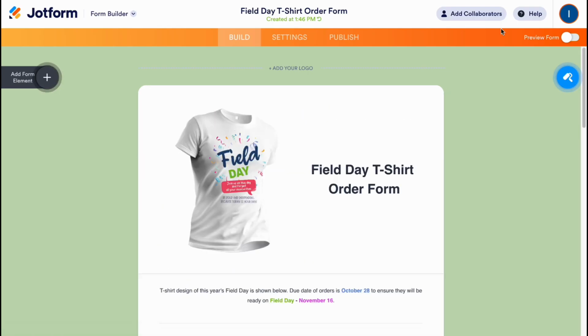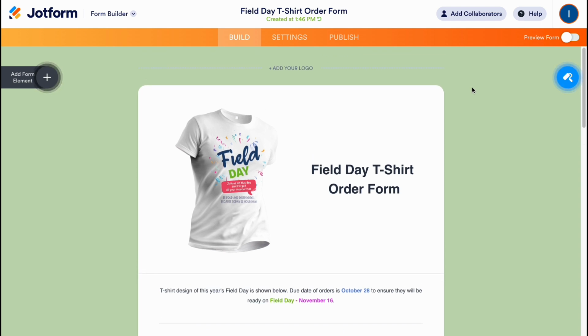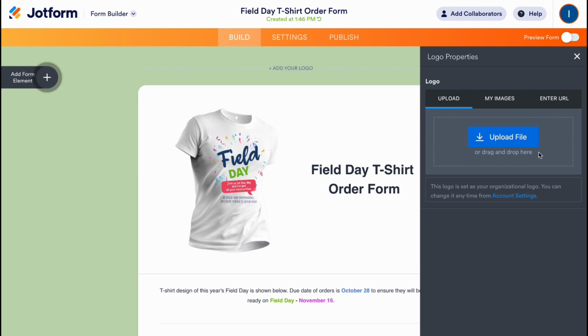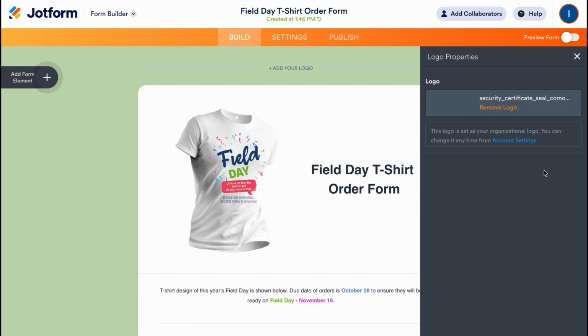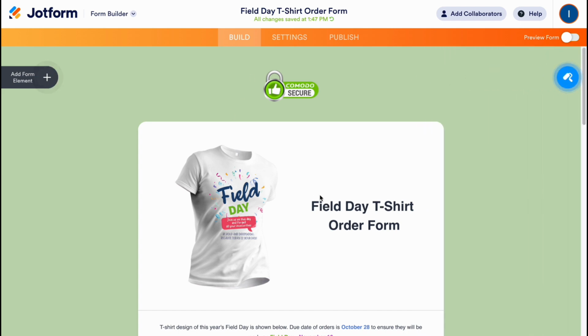where we can easily interact with different stuff. So firstly, we can add our logo in the top of the screen. We can click on add logo, and after that we'll be able to upload our file or use it from a pre-uploaded images. Let's say that I want to use this one here. As you can see, it was automatically added to our form.